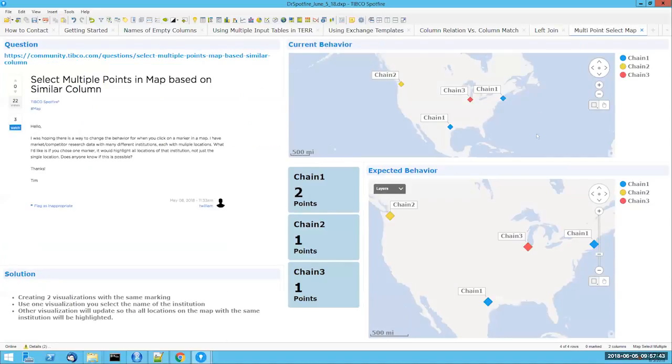But in the last few minutes, I want to cover this question where the user says that right now, the current behavior is if I select a particular chain. So I have 3 chain restaurants. One of them has 2 divisions, 2 branches, and the other 2 have 1 branch each. So on the map, if I select a chain, one particular location, the user wants all the locations of that particular chain to get highlighted. So this is not the current map behavior, and you can't do it using only one visualization.